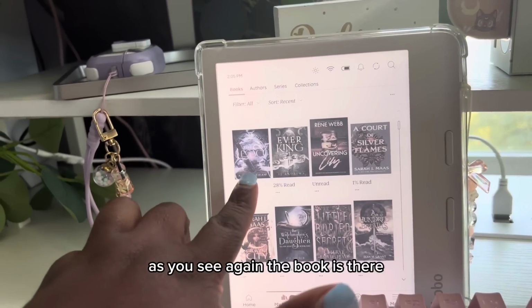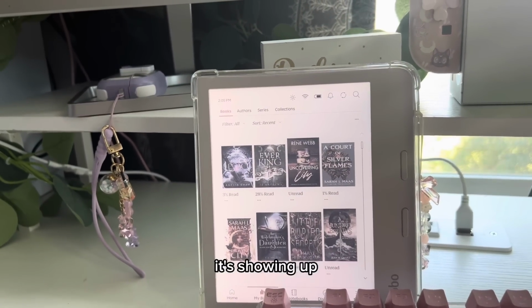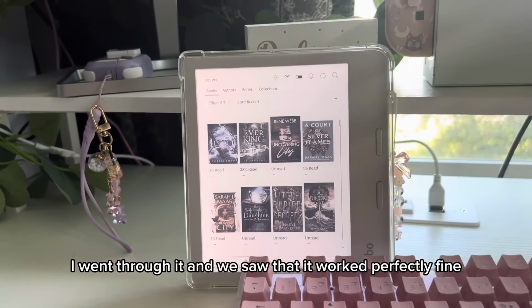Okay guys, so I hope that this video helped you to understand how you transfer your books over. As you see again, the book is there, it's showing up. I went through it and we saw that it worked perfectly fine.